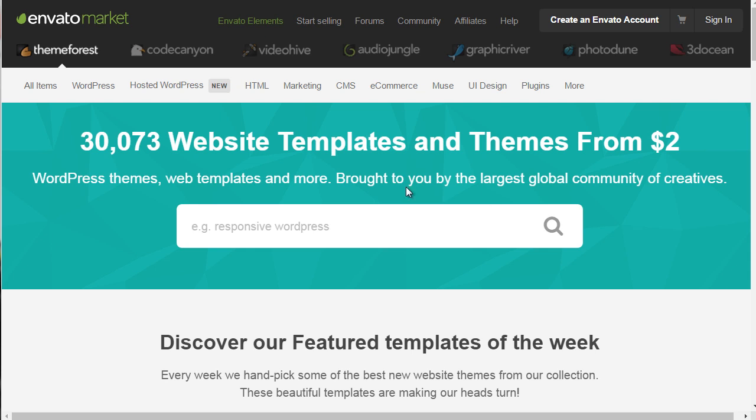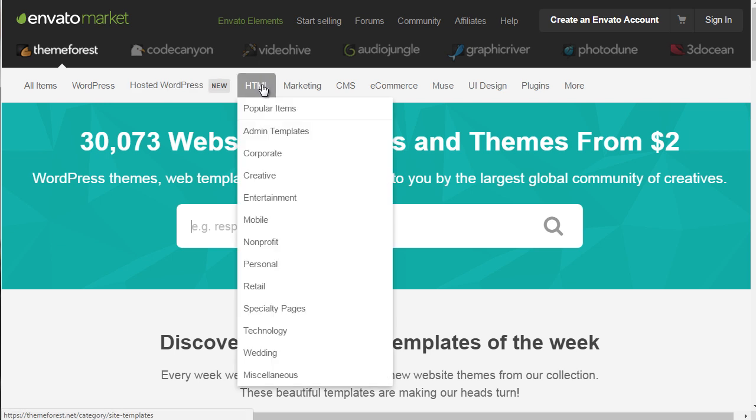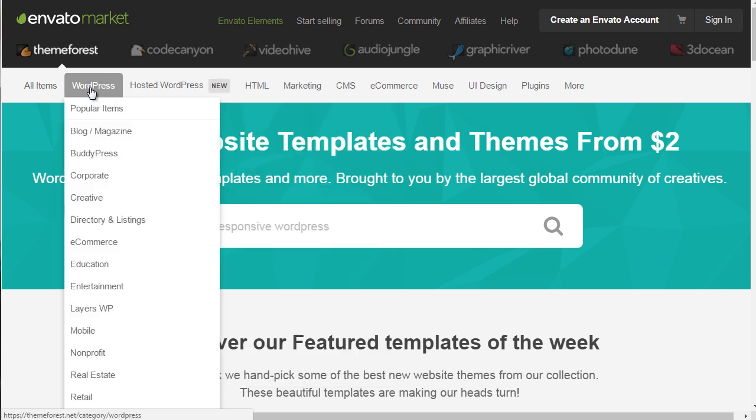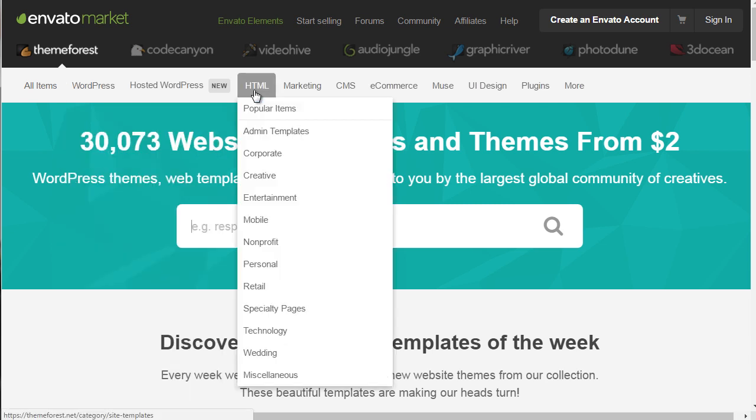Now, if you go to themeforest.net, that's themeforest.net, and if you go over here, you will be able to find WordPress themes and HTML themes as well. As you can see up at the top, you have the categories for WordPress right here, and you can just pick and choose depending on what area, what niche you are in. And then of course up at the top here, if you want to go the non-WordPress route, which is HTML, you can go under the HTML category here and find templates that would fit your niche.